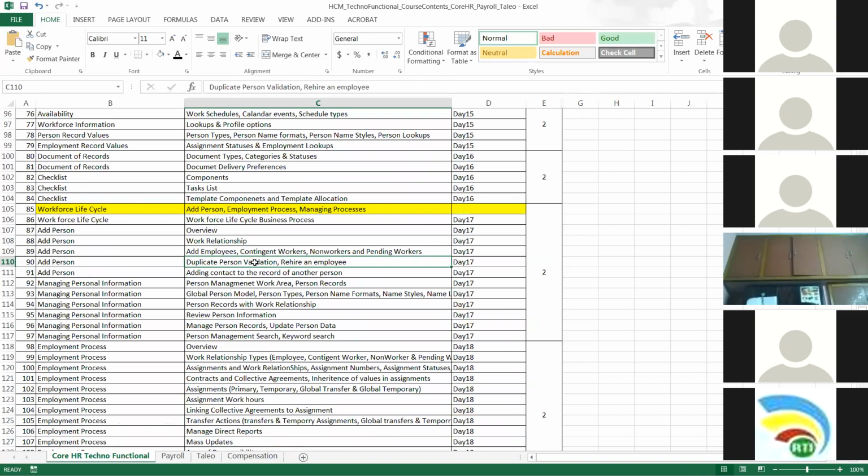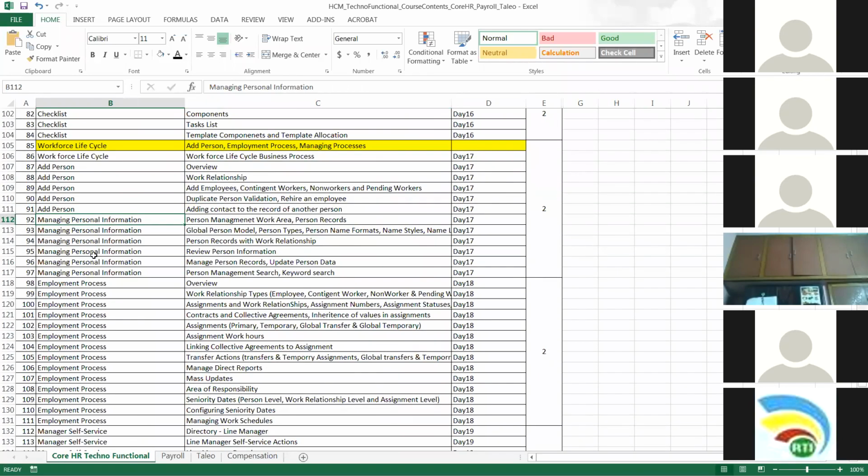While hiring an employee, if a person is already available, how do you verify that the person is already available? Or while hiring an employee, if the person is available, how do you rehire an employee? Or how do you add a dependent for an employee as an HR? All these things about HR basically. And once an employee is created, or if you want to maintain existing employee information, how do you maintain it?